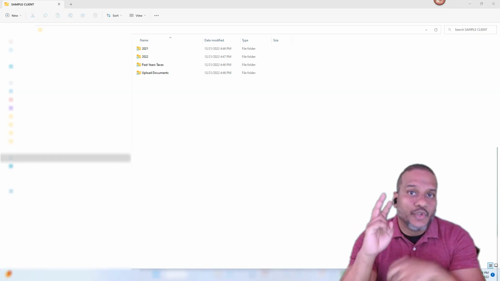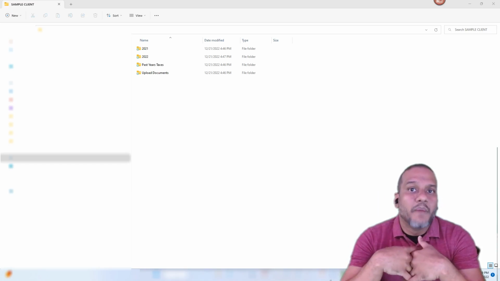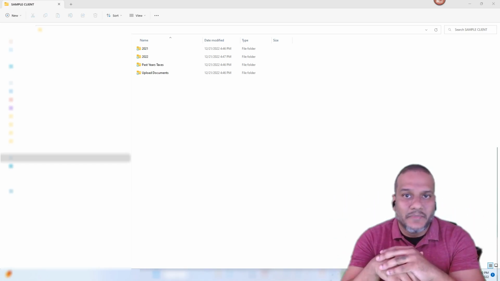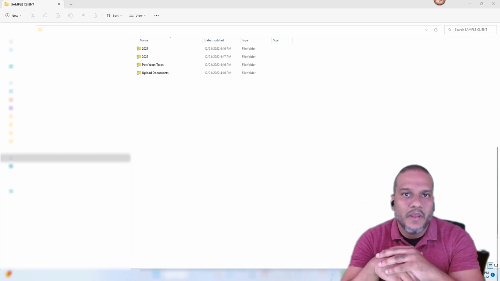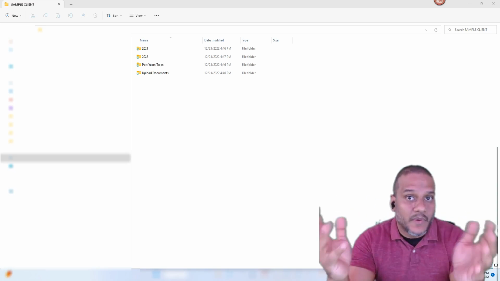Alright, so we have two different options for uploading documents. It's like they used to say in the military, 2 is 1 and 1 is 0, right? So you always want to have a backup for whatever it is you do. So we have two different ways of doing it.